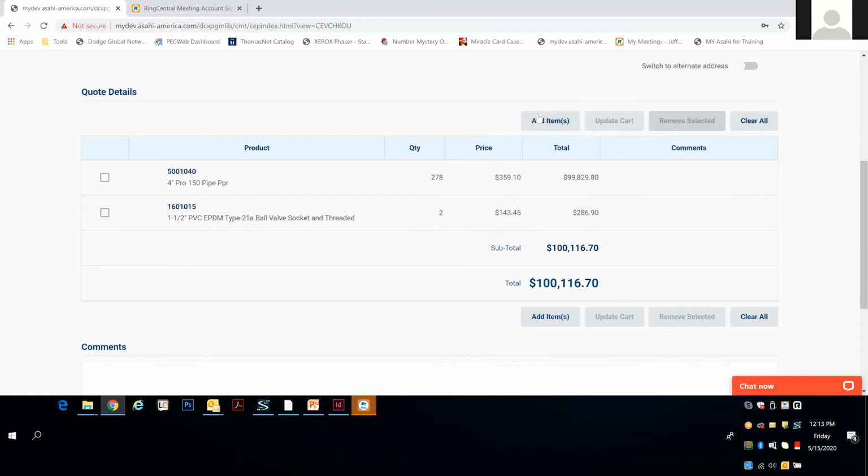If you want to add an item to the quote, all you would do is go in here and click add item.